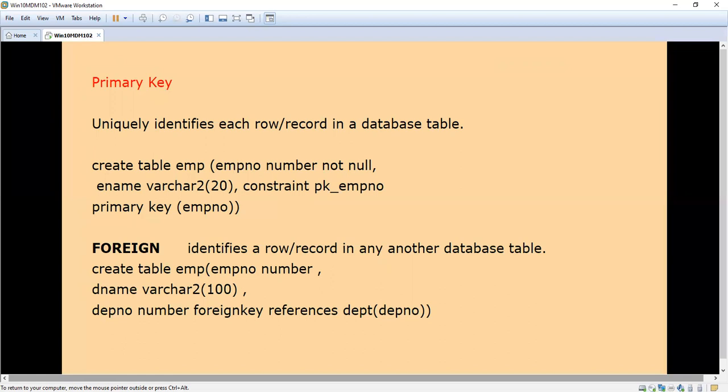And then foreign key. If you are having a primary key, automatically a foreign key will come. It identifies a row or record in any other database table, another database table. That means not the same one. Foreign key means a reference to the other table, which is having the primary key. For example, in the employee table, we might be storing the department number. In the department table, we might be having the department ID or number. So in the department table, department ID is the primary key, and in the employee table, the department ID is the foreign key.